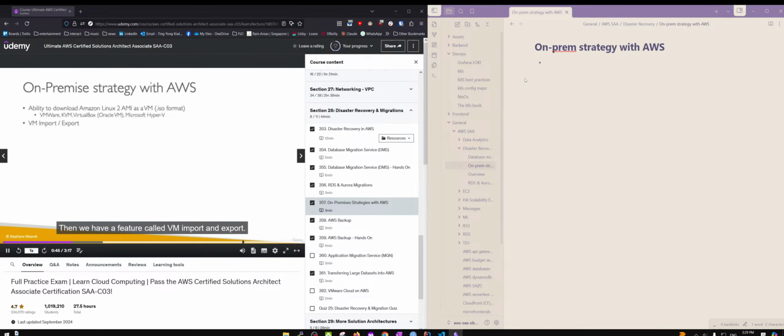Then we have a feature called VM import and export. And what this allows you to do is to migrate your existing VMs and applications into EC2 directly using this feature. And you can also create, for example, a disaster recovery repository strategy if you had a lot of on-premise VMs, but you wanted to back them up into the cloud. And because it's called import and export, you can export back the VMs from EC2 to your on-premise environment if you wanted to.